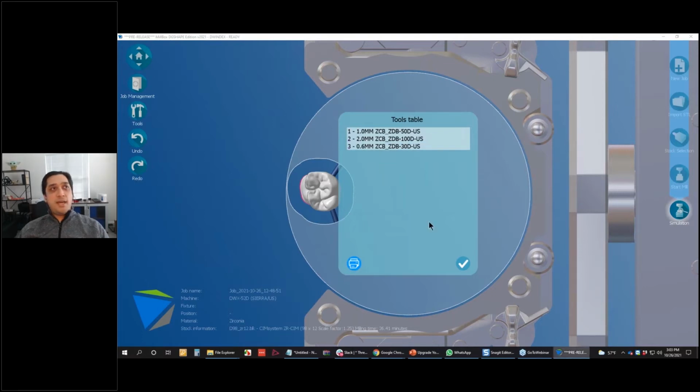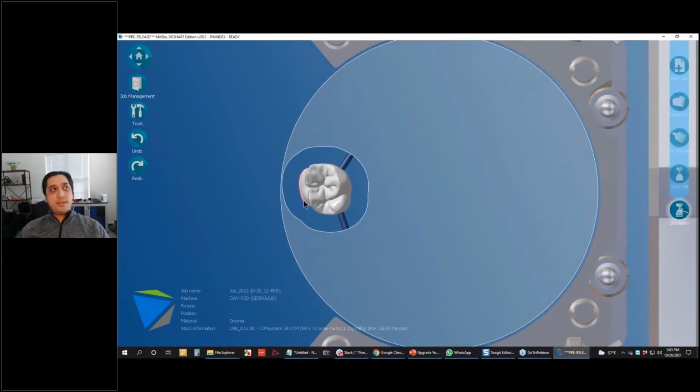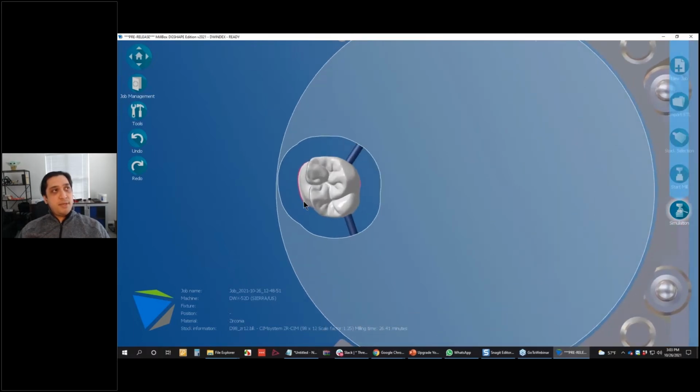Okay, and now we have MillBox pulled up here. In this particular case, I've gone ahead and calculated this file. So this is pre-calculated just to save us a little bit of time here.